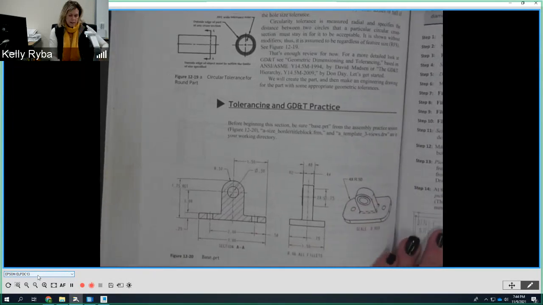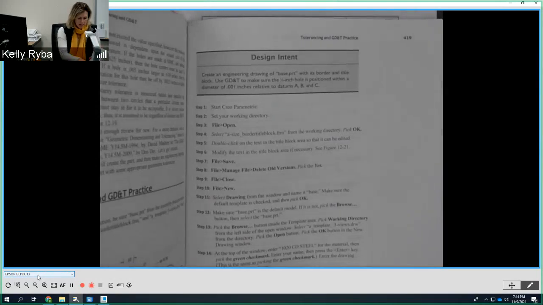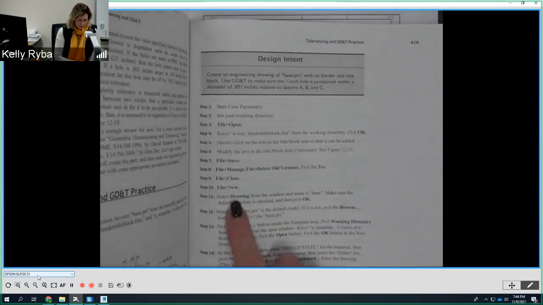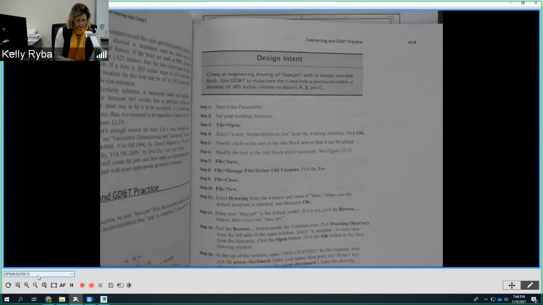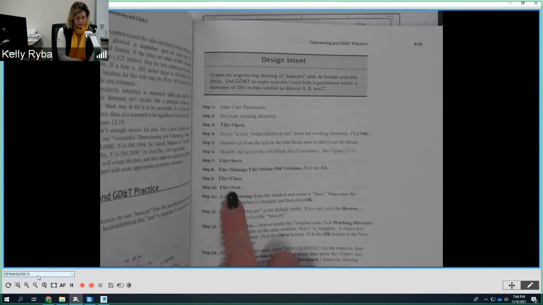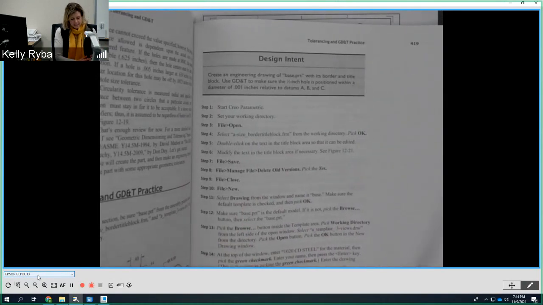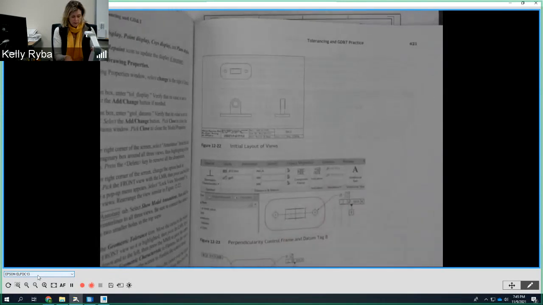Now on page 419, where the tutorial starts, I want you to skip over the first items here. You're really going to start on step number 7, where we start a new file, set up our working directory, and then get into doing the final drawing.